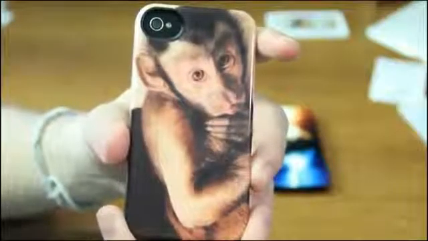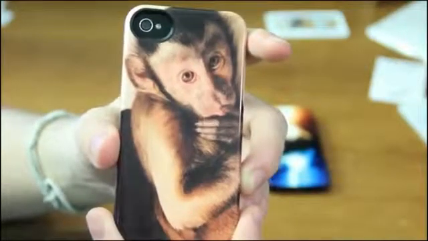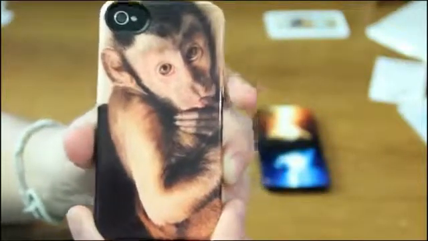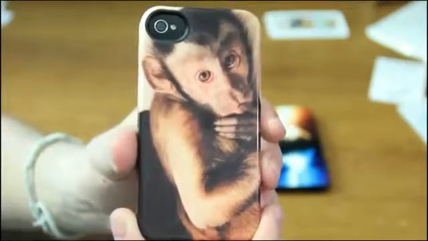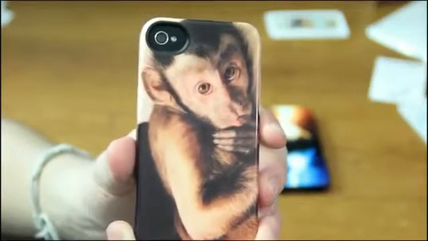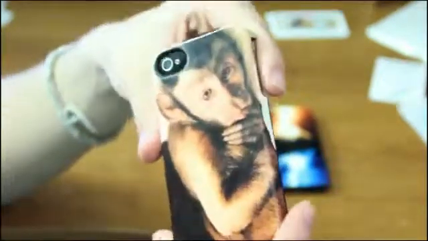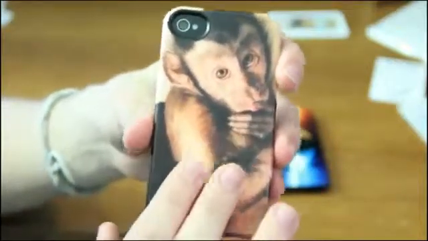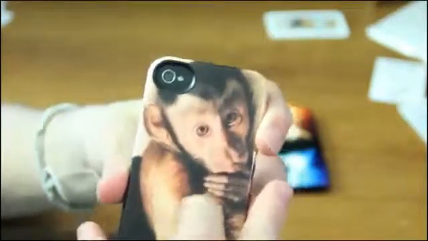So now let's talk about image quality on this. You are personalizing this with your own image, so you want it to come out looking good. I used a really high quality picture that I took with my Canon 60D, and it looks really, really good printed onto this. It's not like a rough printing, and it's not like something that's going to scratch off of here.